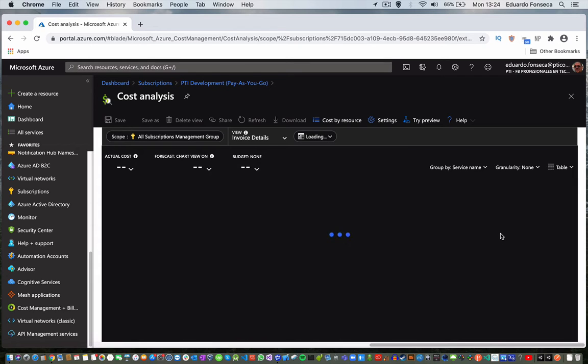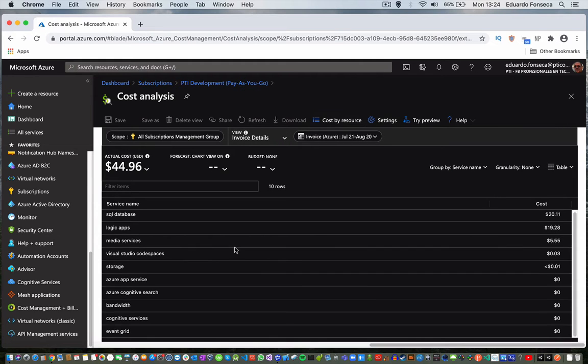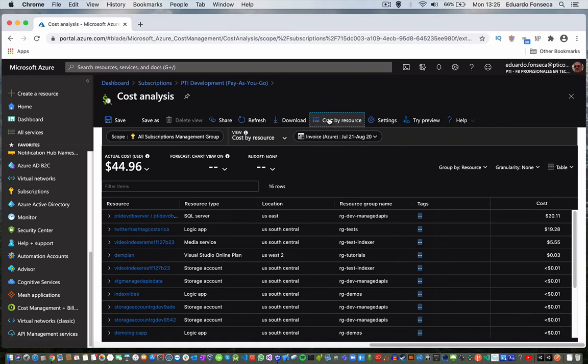So in here I am seeing the different services and the actual cost. Now I don't want to have that by service, but I want to have it by resource. So I have a little bit more insight into which is the actual resource that is incurring the costs.